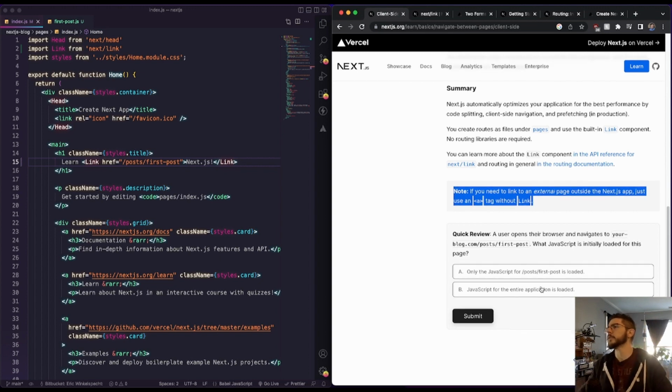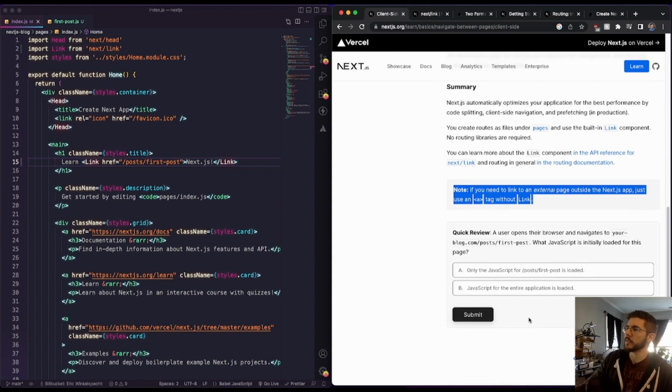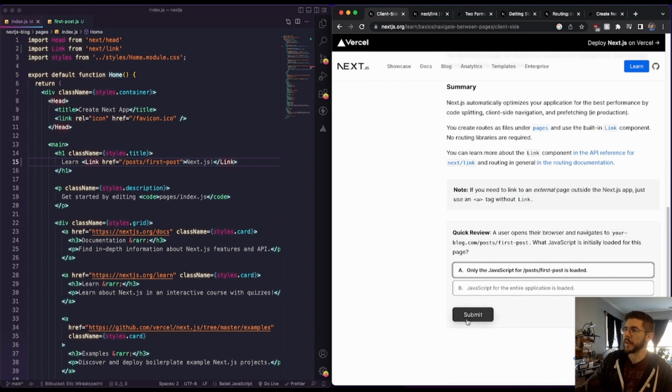Awesome. Quick review. A user opens their browser and navigates to yourblog.com/post/first post. What JavaScript is initially loaded for this page? Only JavaScript for first post is loaded, or JavaScript for the entire application? Well, it should be only that page, right? Assuming no links on there. Correct. Good job. Excellent. Next lesson.